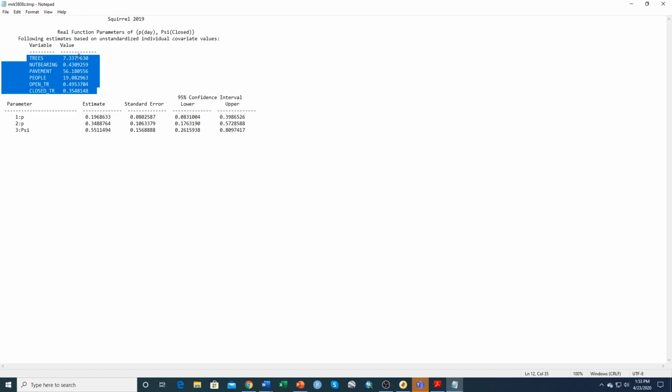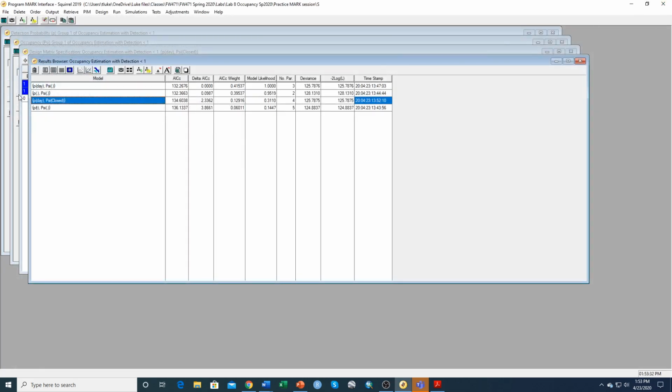Okay, so these are the averages across all of the sites that were visited, and that's often sort of a standard way for providing your estimate of psi across a whole study area like this.